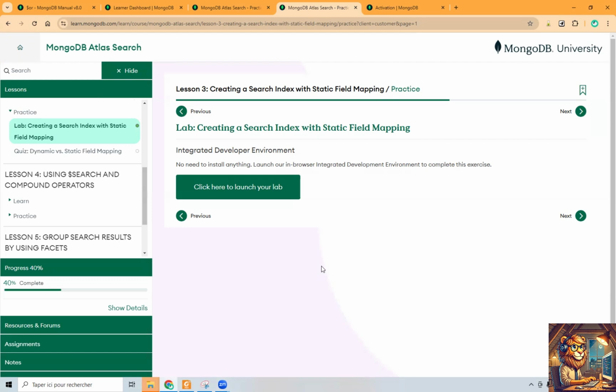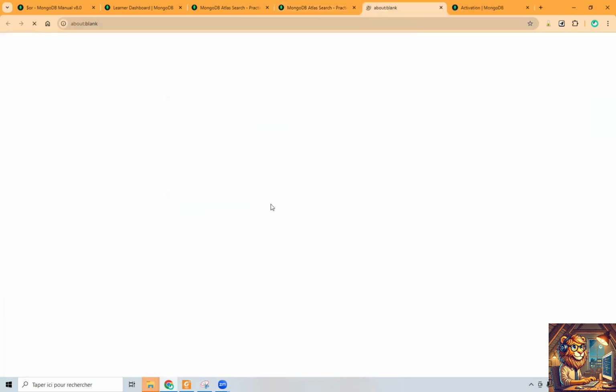With static field mapping, we select ourselves the relevant fields that we think the user will query, and that will actually help us make our query faster. So let's have a look at our lab.